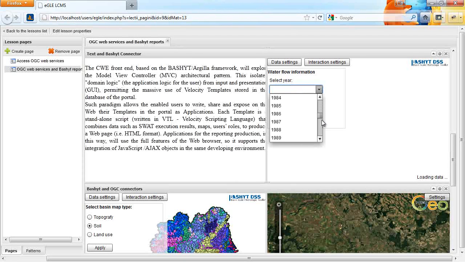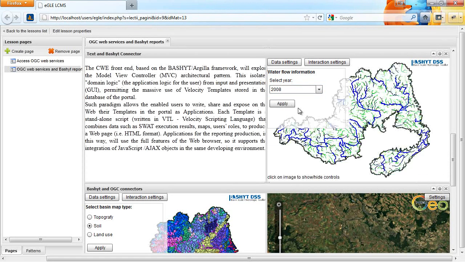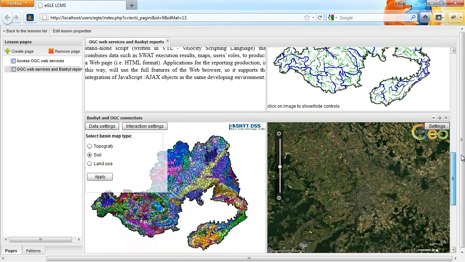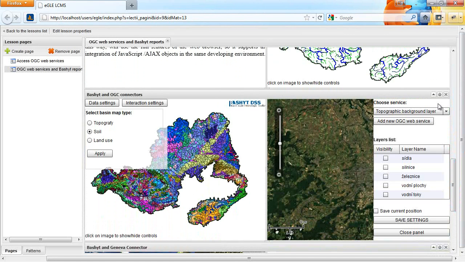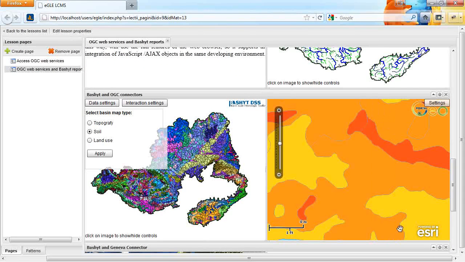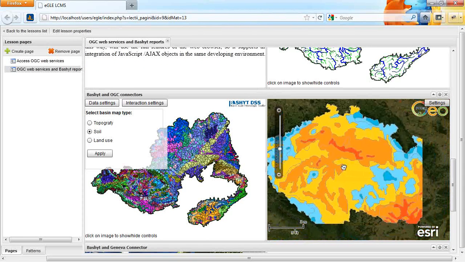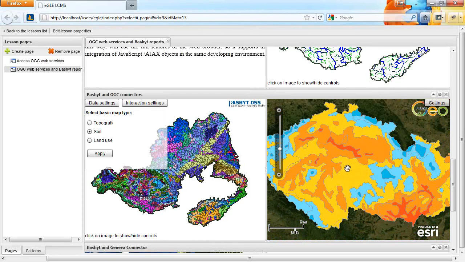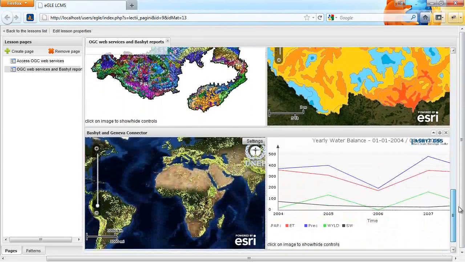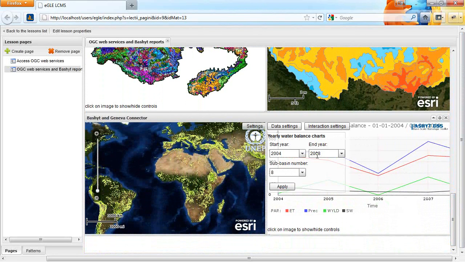A possible user scenario could be: a calibration process or a scenario has been executed using BASHIT. The information used for creating the model or the scenario is stored in URM and is available through OGC web services. A hydrology teacher intends to use this model as a didactical example for his trainees, so he will create a new teaching resource. Using eGLE, the trainer will have the possibility to include in his lesson tools for accessing and displaying data retrieved directly from the BASHIT API and OGC web services.